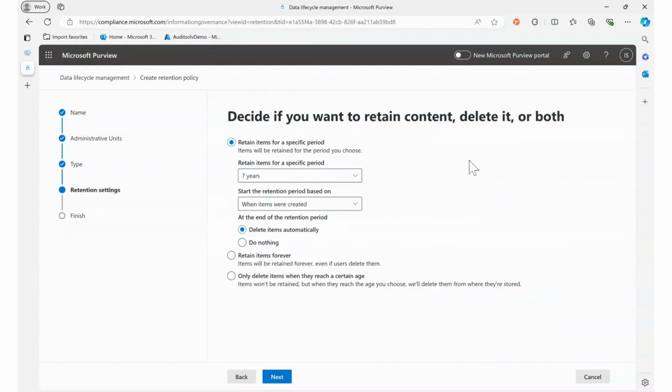Now is where you get to decide your settings. Retain the items for a specific amount of time. So you get to choose what your times are, 5, 7, 10, or custom. Start the retention period based on when they're created or when they were last modified. And at the end of the period, what are you doing with it? Deleting them automatically or do nothing with them? And they just stay in the mailbox. They're just no longer under a retention policy.